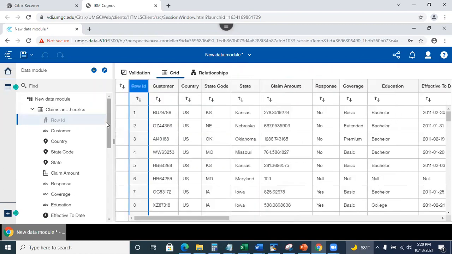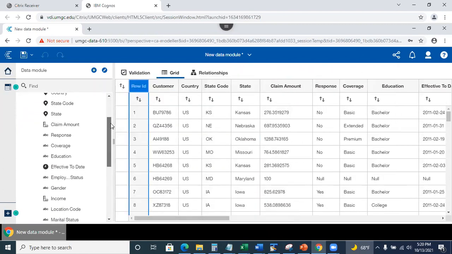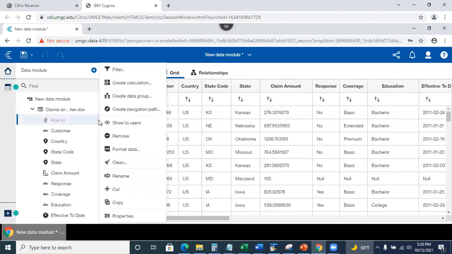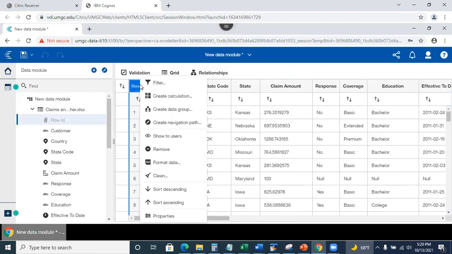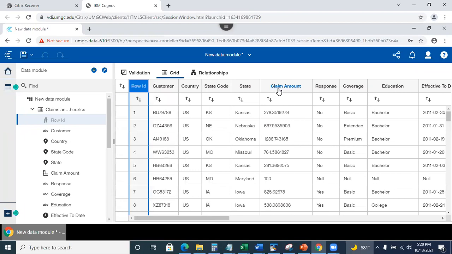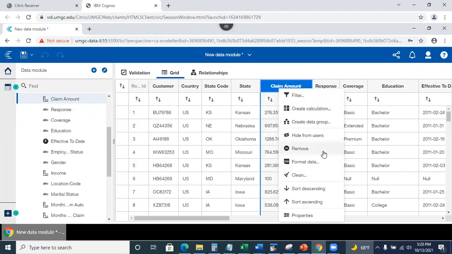So here we looked at the properties. The properties of each column are different, and you may access them either by clicking here and selecting properties, or you may right click on the column heading and select properties. Then you have an option to sort, etc. One thing I need to tell you to be careful about: there is a difference between hiding a column and removing a column. If I hide it, the column is still here, and I'm still able to use it in calculations in the data module. But if I remove it, that's it. It's not here anymore, and you cannot use it in calculations anymore.